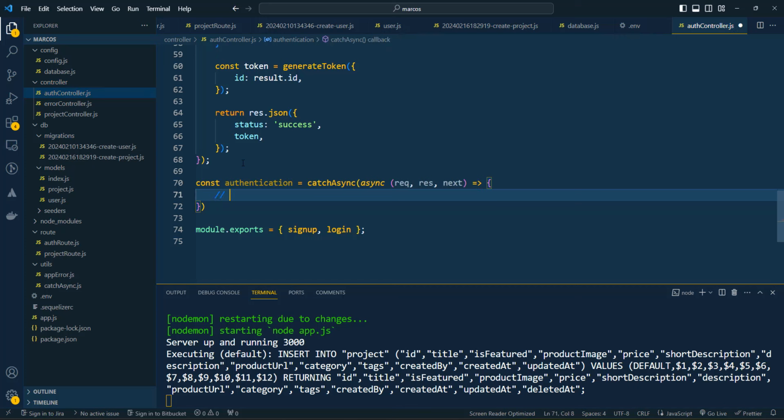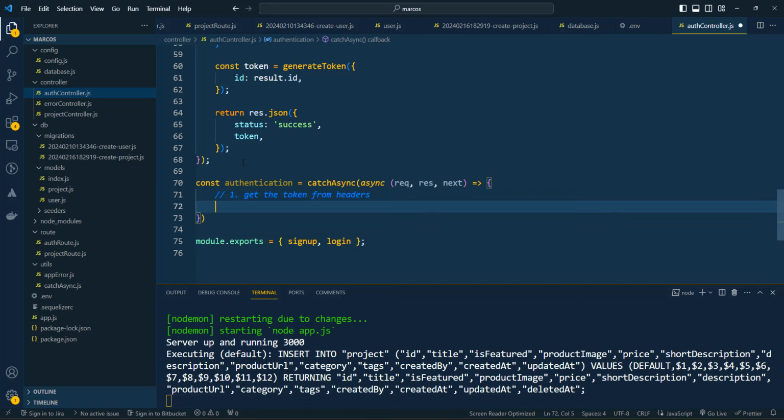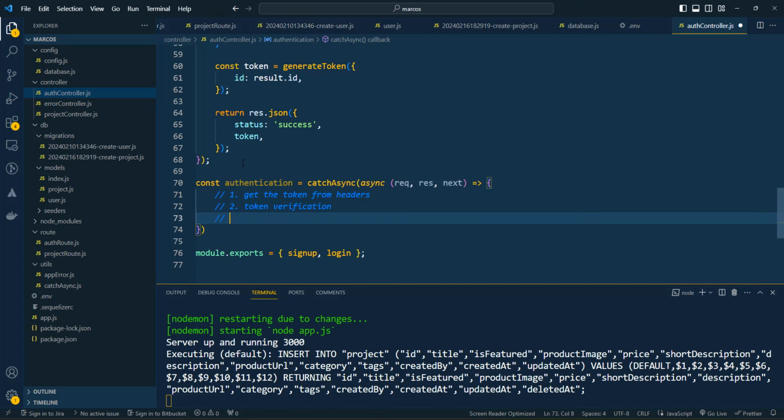We'll do the authentication in three steps. The first one will get the token from headers. Second step will be token verification. Third step will be get the user detail from DB and add to request object so that we could use in next middleware. Now let's quickly get this.